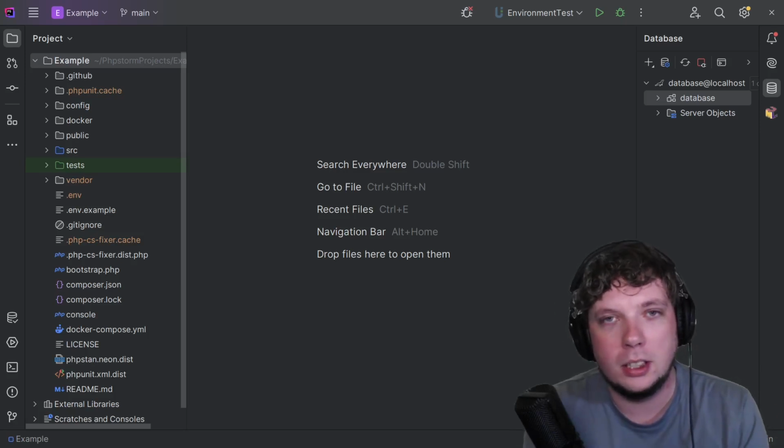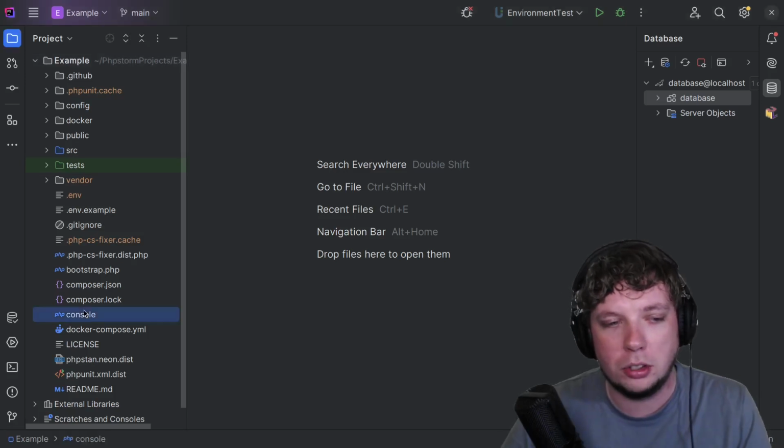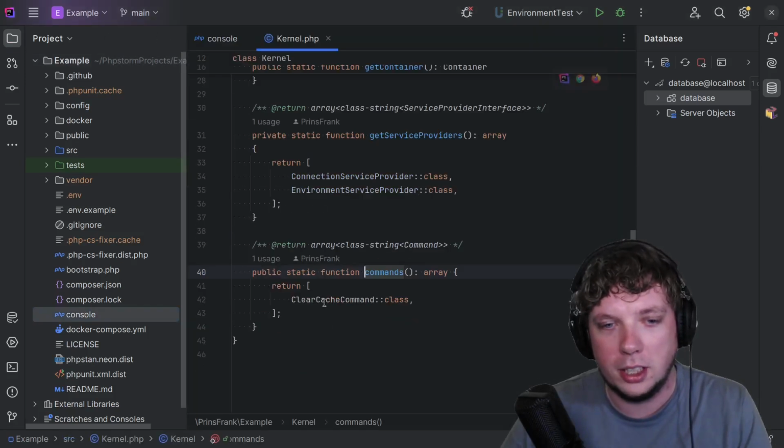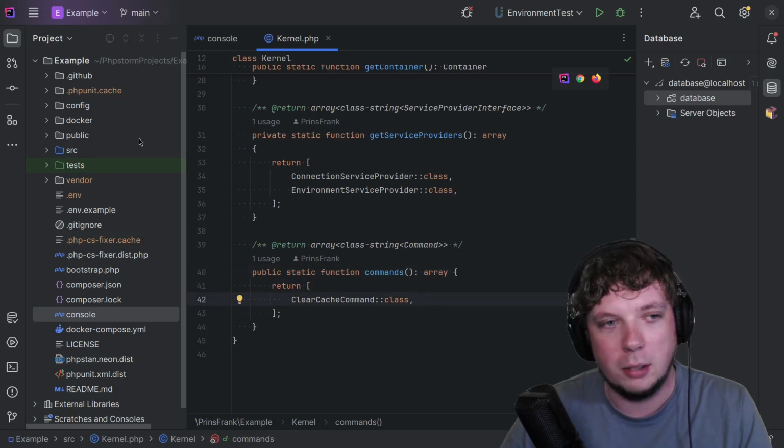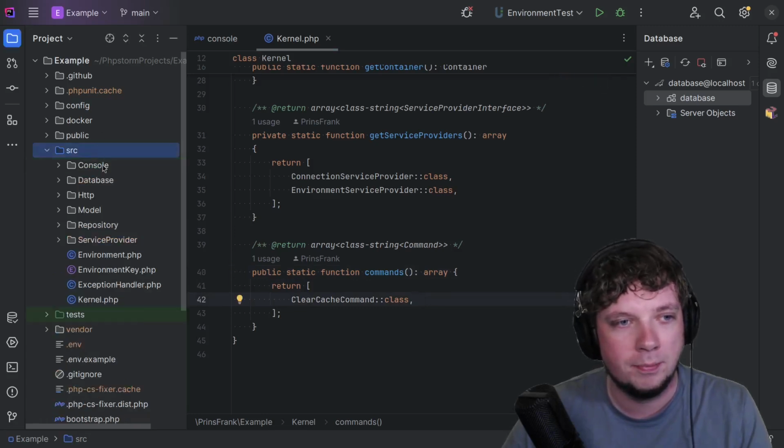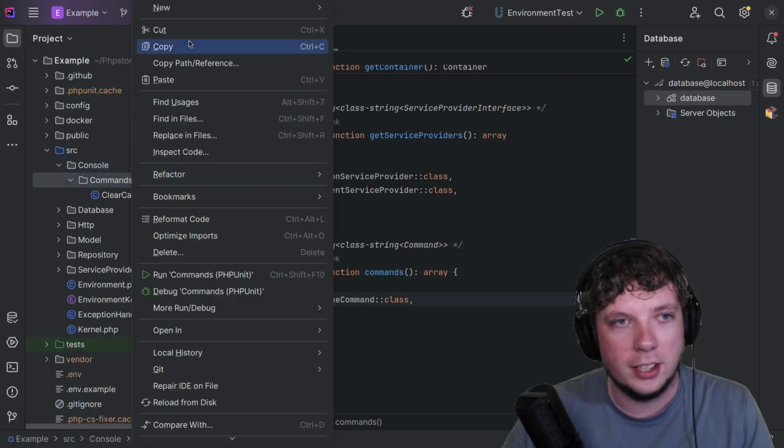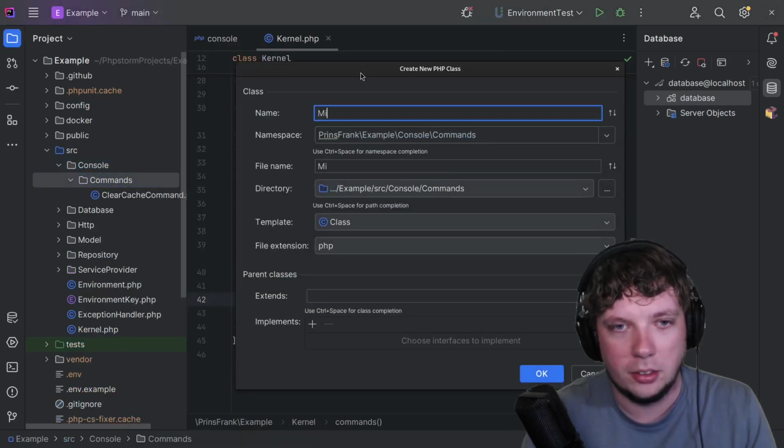And for now, because we left off with the console last time, I want to start off with a new command. So in here we have a list of commands. Right now there's only a clear cache command. And let's actually create a migrate command.